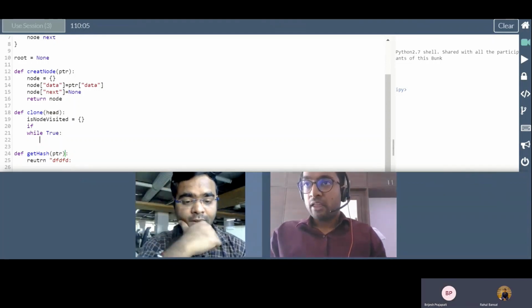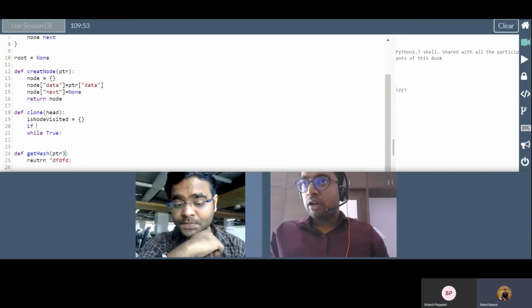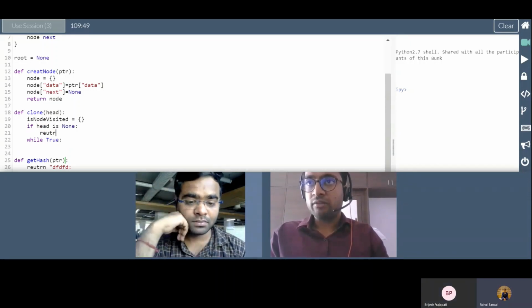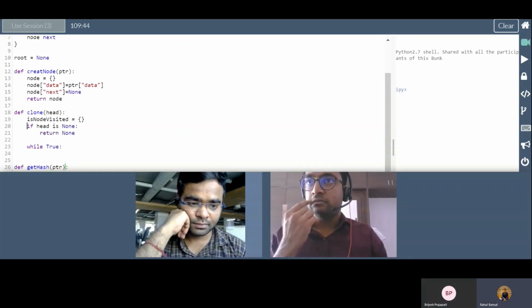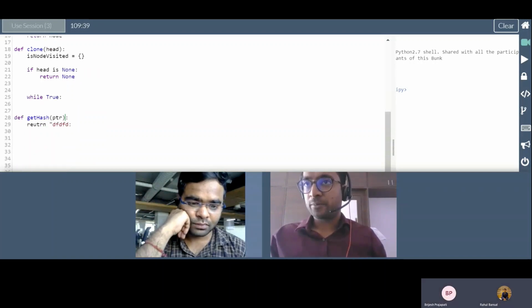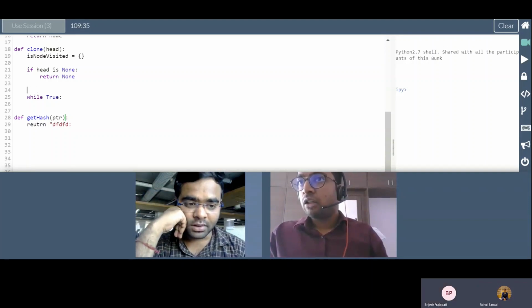So I'm writing my code. There will be a clone function which will have a hash map which stores whether the value is hashed or not. And if head is none, that means there is no value in the linked list, so I will just return none and exit. Then I will create my first node.